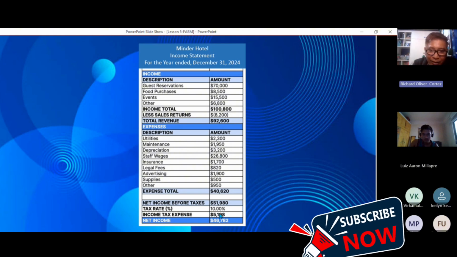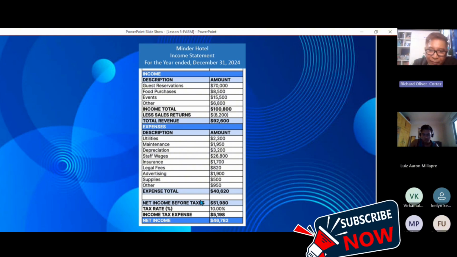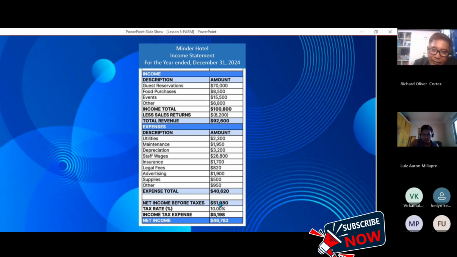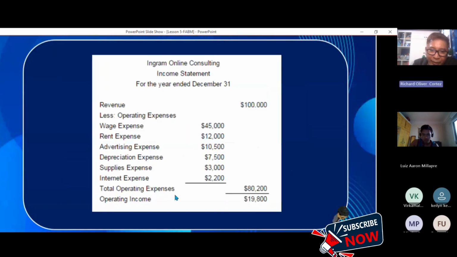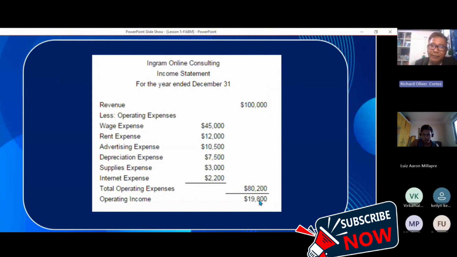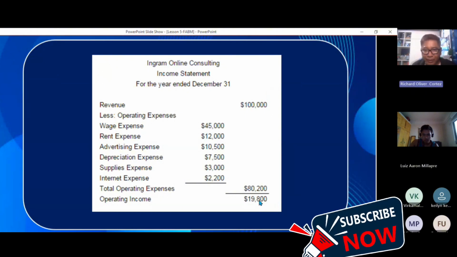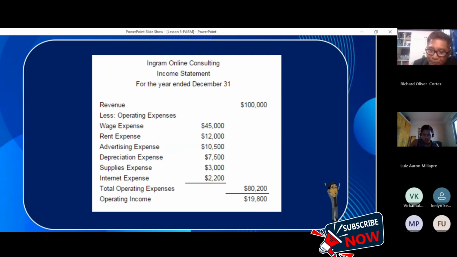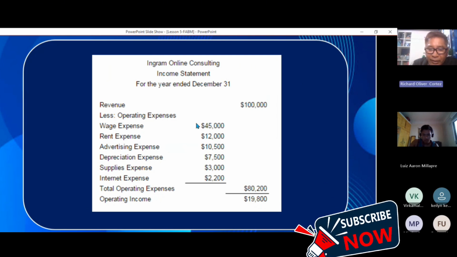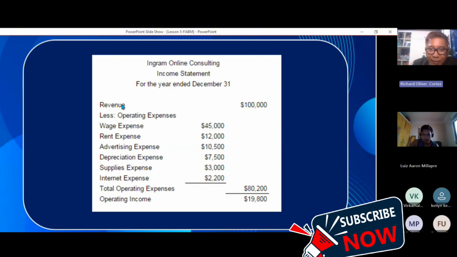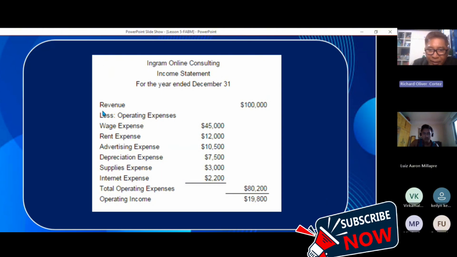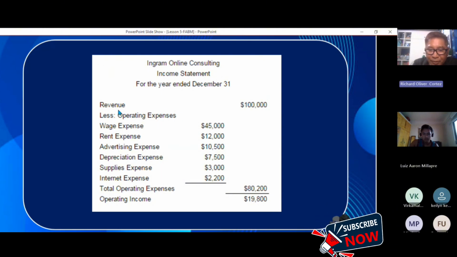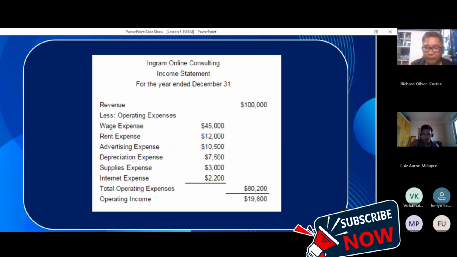Pero pag walang tax, hanggang dito ka lang. Net income before tax or operating income before tax, kasi di pa natin binabawasan ng tax ang isang income. So yun ang format. Basically, ganito ang format, no? Isang single step. Pag maraming revenue, magdadagdag ka lang sa ilalim so that you will get the total revenue. Right?